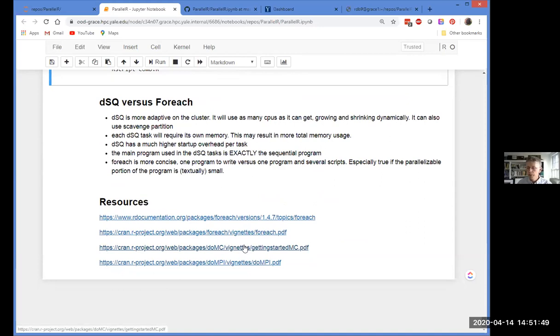I'm going to finish up here with just a few final resources for you to look at. The foreach vignette. If you poke around in these vignettes, you'll find all kinds of interesting things. And like I said, the documentation for a lot of this parallel R stuff can be confusing and complicated. Often the best documentation you can find is these vignettes that are stashed down under CRAN.